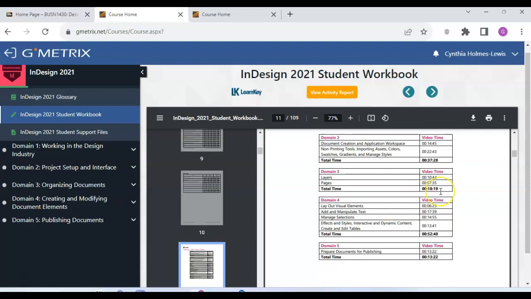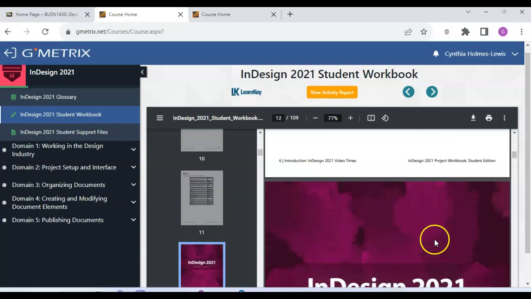Domain 3, 18 minutes and 19 seconds. Domain 4 is 52 minutes and 40 seconds. And domain 5 is 13 minutes and 2 seconds.